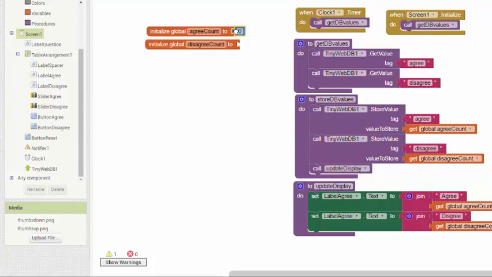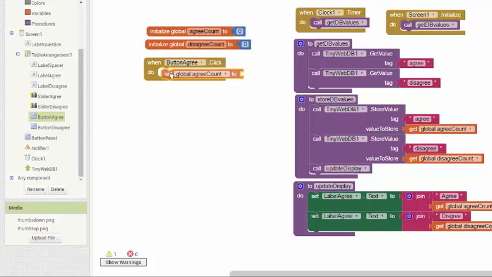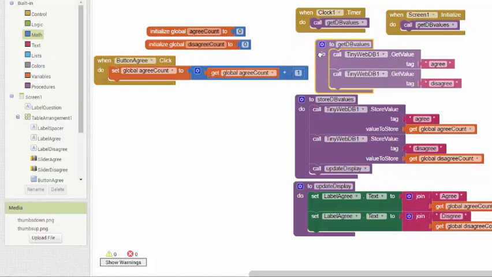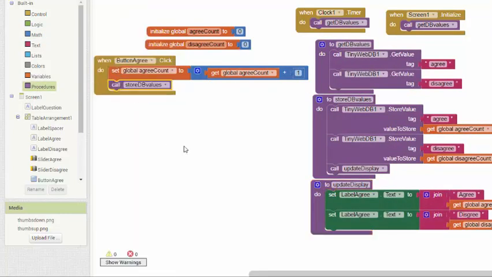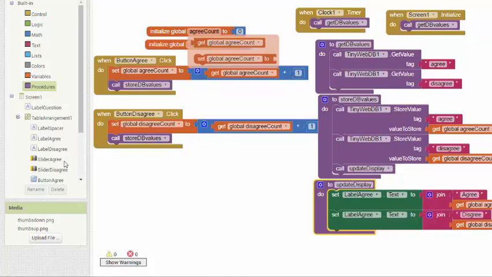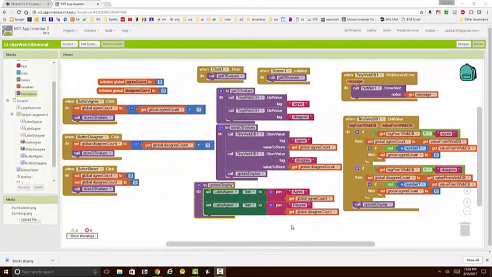Now, the last thing that we're going to do is program the agree and disagree buttons and also the reset button. Let's look at the agree button. So when the user presses the agree button, what we want to do is increment this agree count and then save the new value in the database. And we want to do pretty much the same thing now for the disagree button. Lastly, we want to program the reset button to set all these values back to zero. And that completes our basic clicker app.